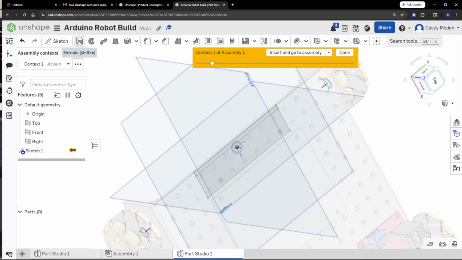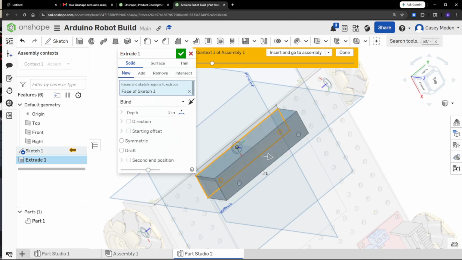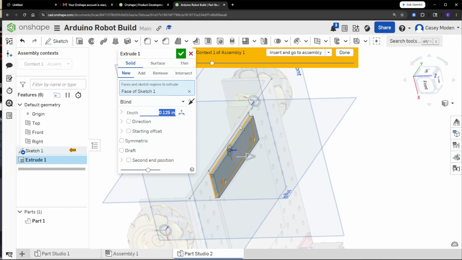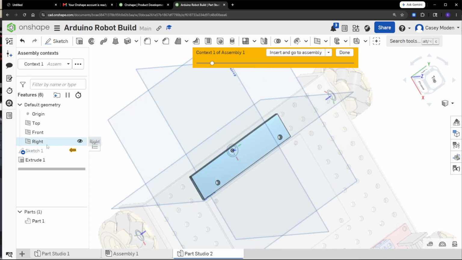So we can go up here to extrude. You can also hit Shift E to open up the extrude menu, and I'm going to select this. I want this to extrude 1/8 of an inch. I think that's a pretty common dimension. Maybe a little bit less, a little bit more, whatever. I'm going to do 1/8 of an inch. I'm going to hit OK. That's going to be my first extrusion.